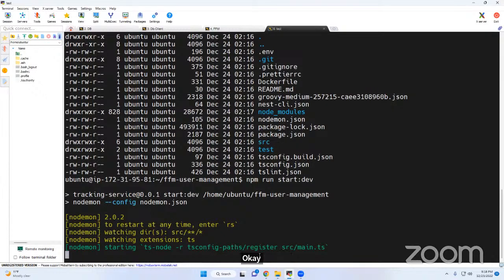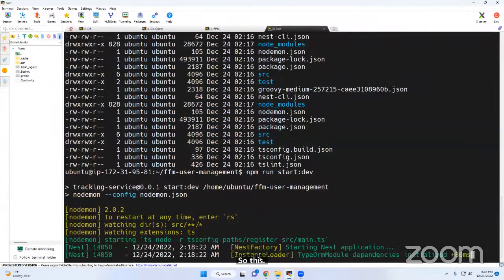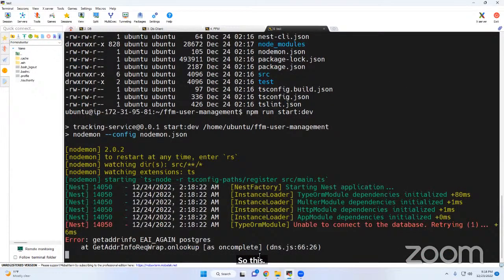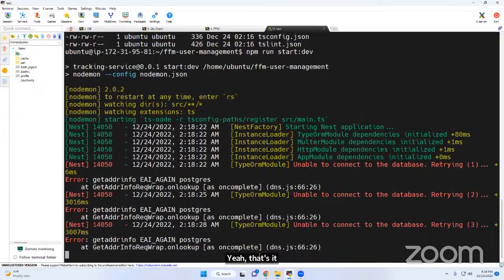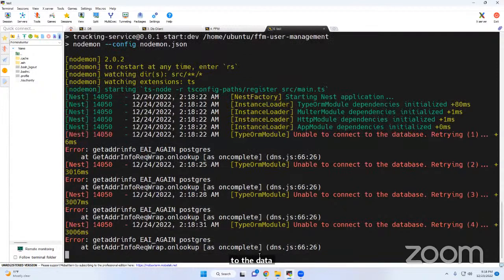Seems like it worked then. If you're lucky, it's gonna work. Otherwise, you might see crashing, some error soon. So this is the way it crashed. Yeah, this is why it's not working. Unable to connect to the database. So that's the problem. I didn't try to change it, but at least the application is working now.